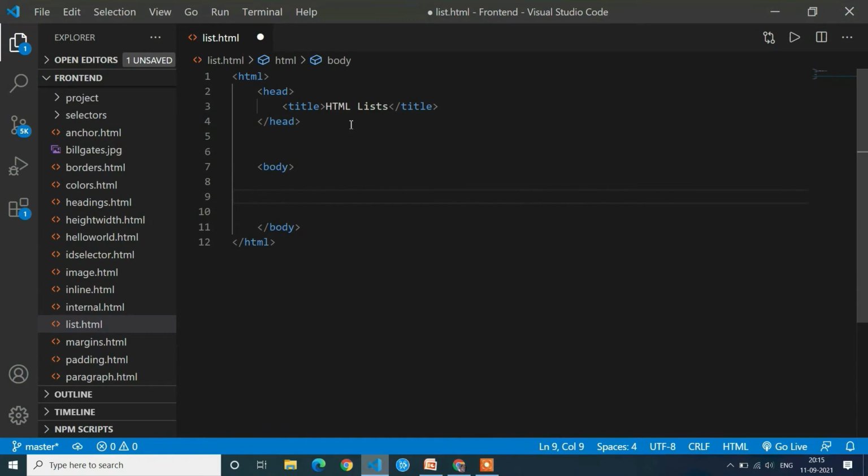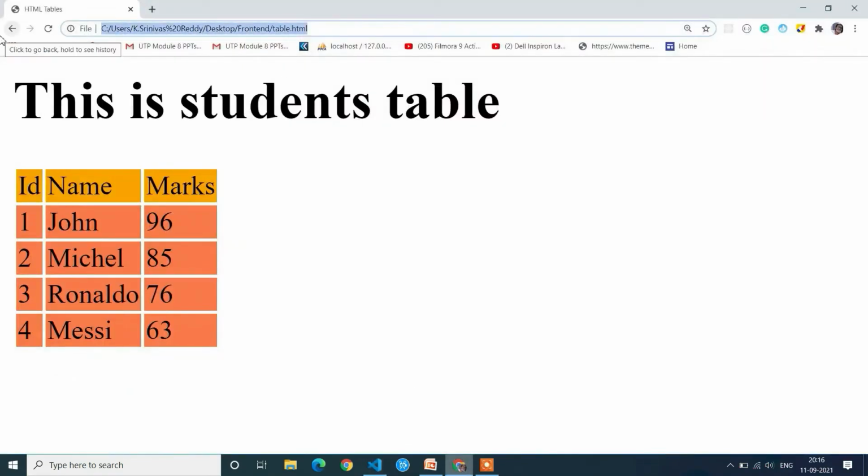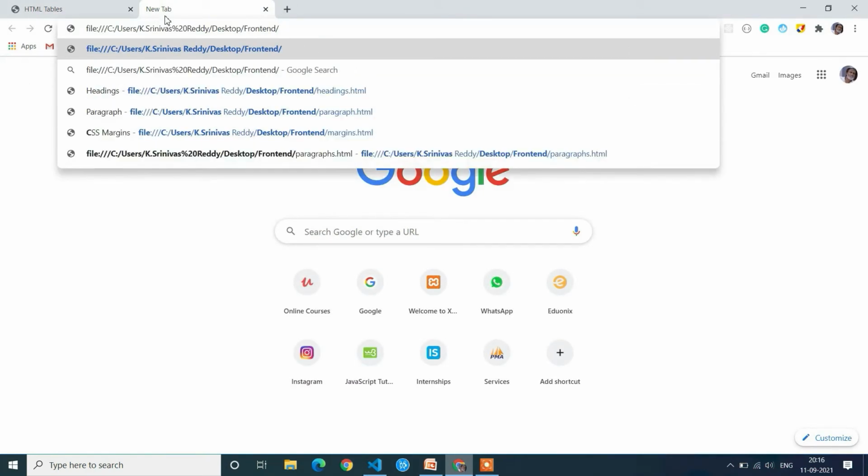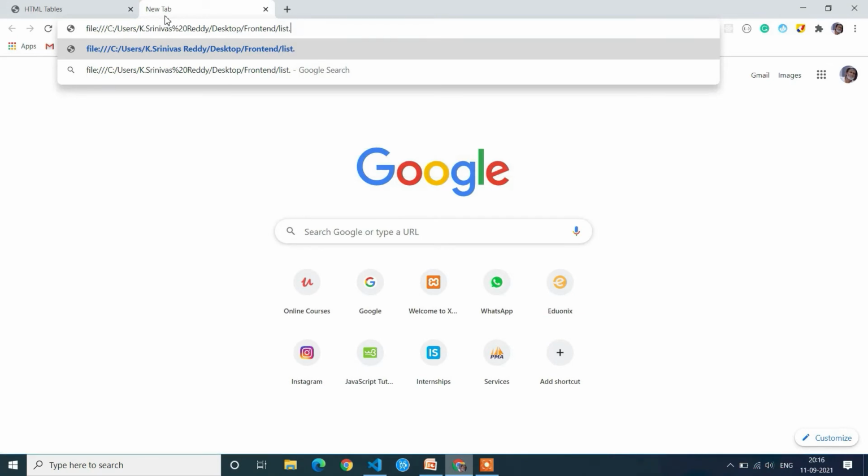So in that body part first we have to write the h1, what list you are making. I want to make the programming languages list. So the top programming languages. Control S. So first let's see the output. This is the previous lecture output. Copy the URL and paste it in another tab and replace the file name. Instead of table.html we have to write list.html.